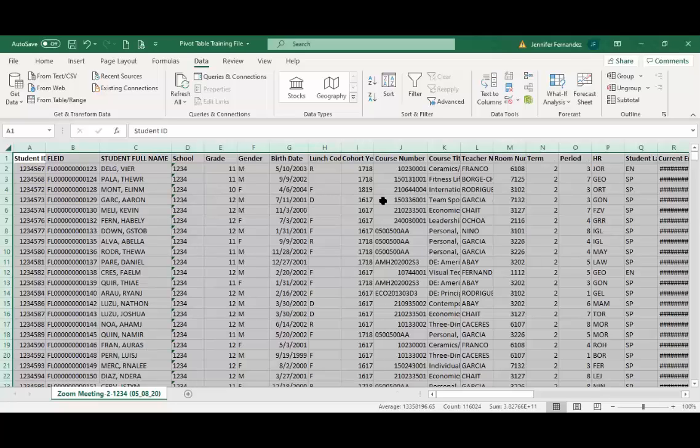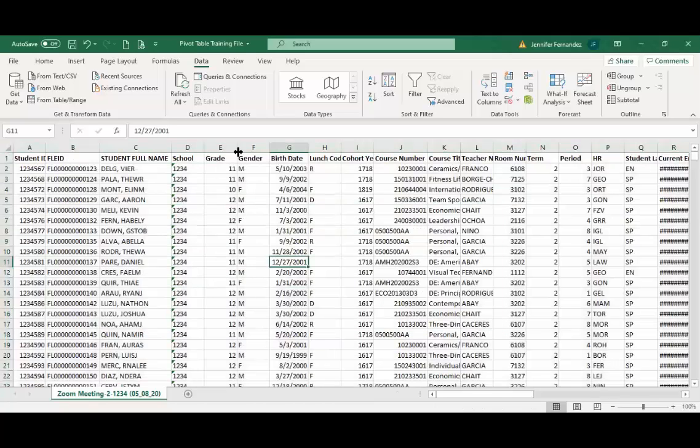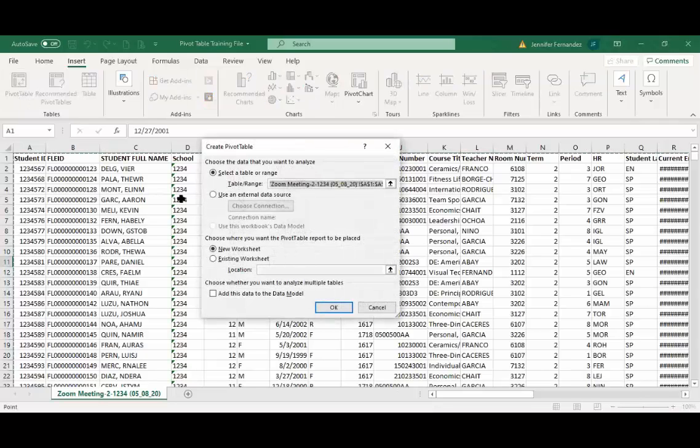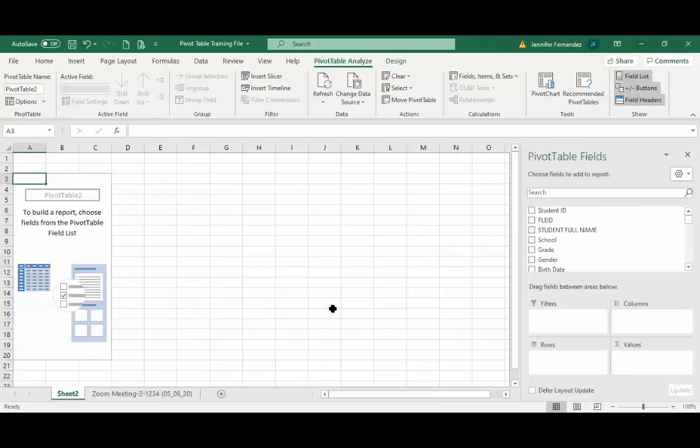Now we're ready to create the pivot table from here. Okay. So for the pivot table, I'm going to go back up here to insert. I'm going to click pivot table. This is selected, selecting the table or range. It's going to be this worksheet. I'm going to want it to be new worksheet, and I'm going to click OK. All right. So now I'm ready to start moving my stuff.